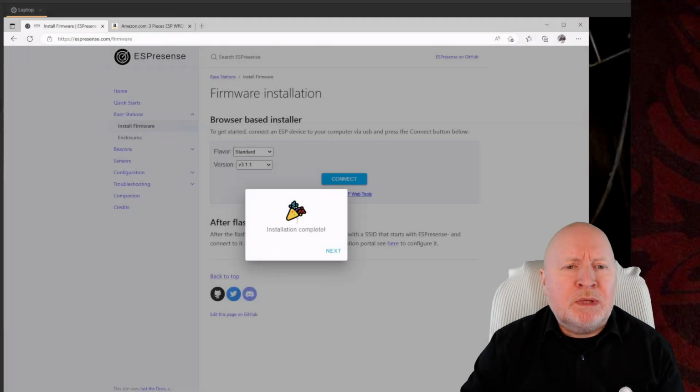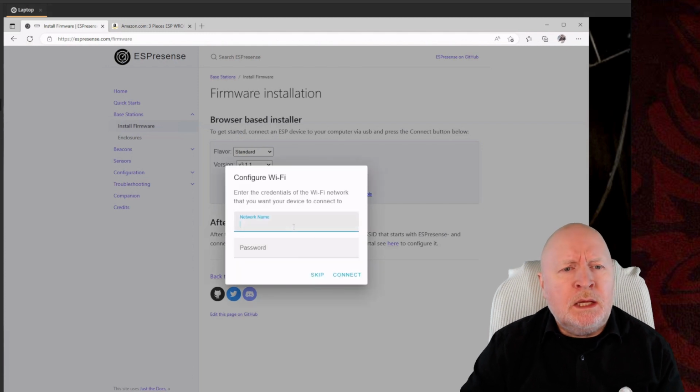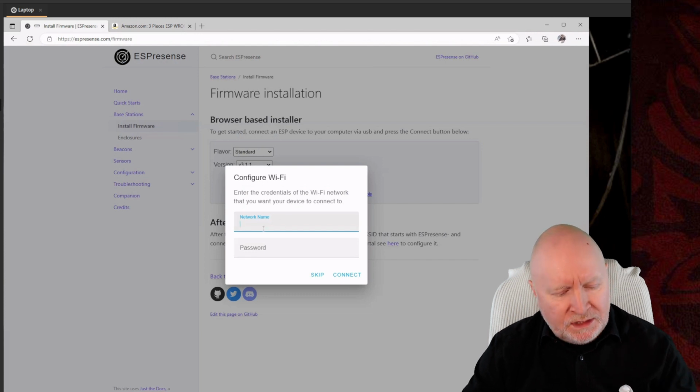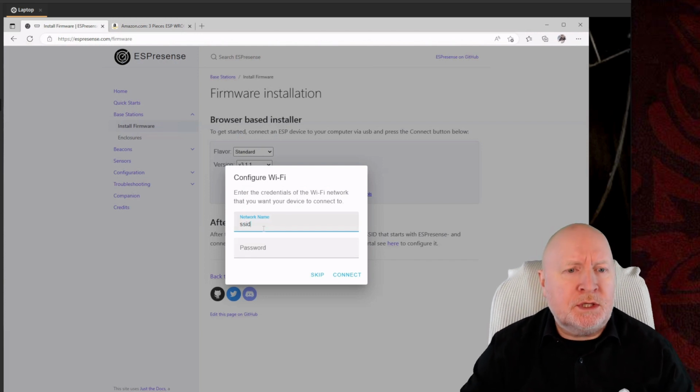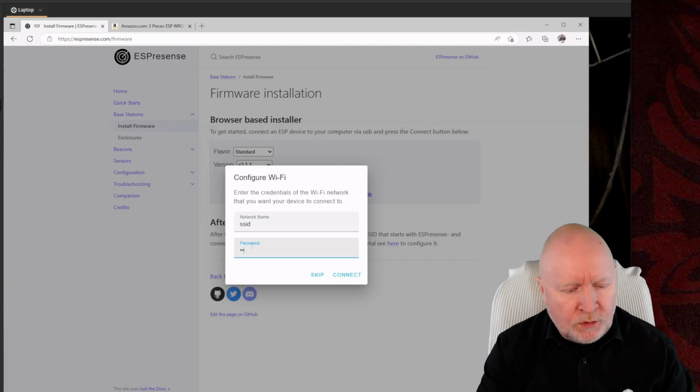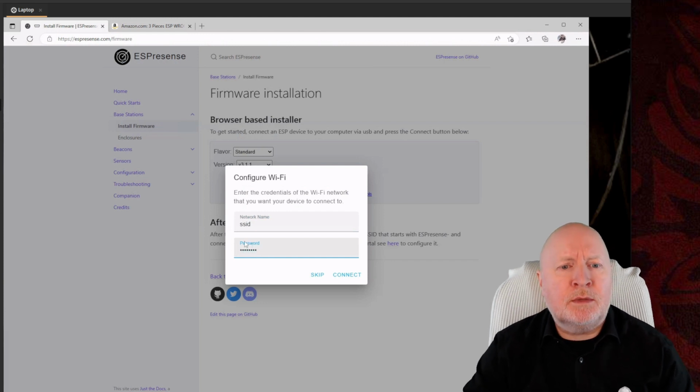Now, once the installation is complete, you'll get this pop-up box saying that the installation is complete. So we'll click on Next. It now wants the Wi-Fi details. So what you want to do is fill in your SSID for your network, followed by your Wi-Fi password, and then click on Connect.